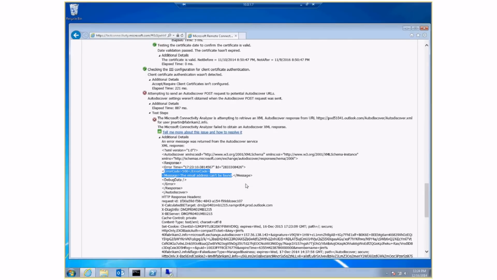And I purposely put in the wrong email address for this so that you could see an error message. And this one is very descriptive. We know the email address is wrong. So either the user thinks their email address is something it isn't, or they don't have an email address associated with their mailbox. So to resolve this, I could either add the email address for that mailbox, or let the user know that, no, your email address is really just Jim at fairbearcam2.info.